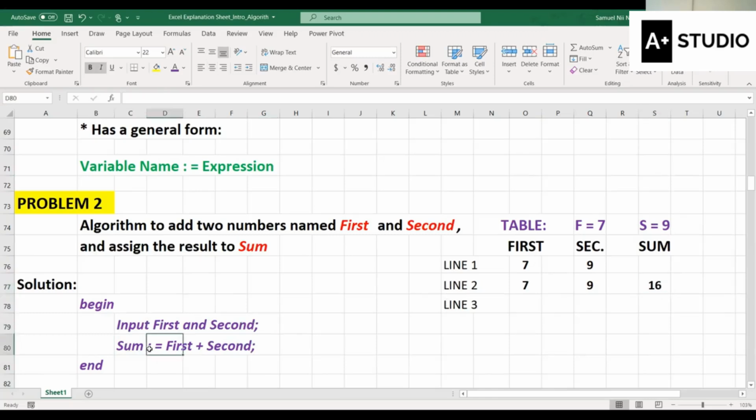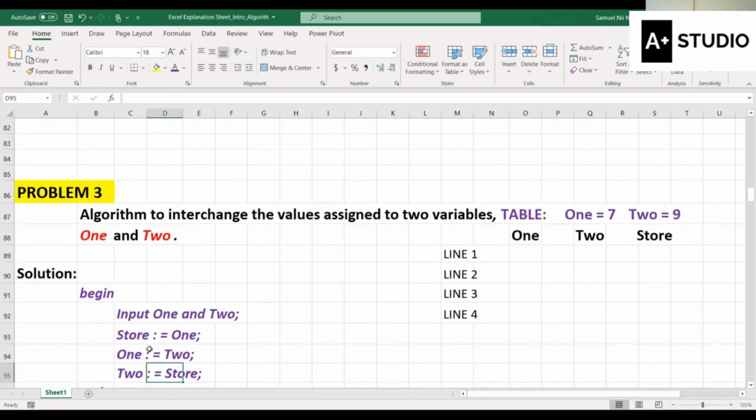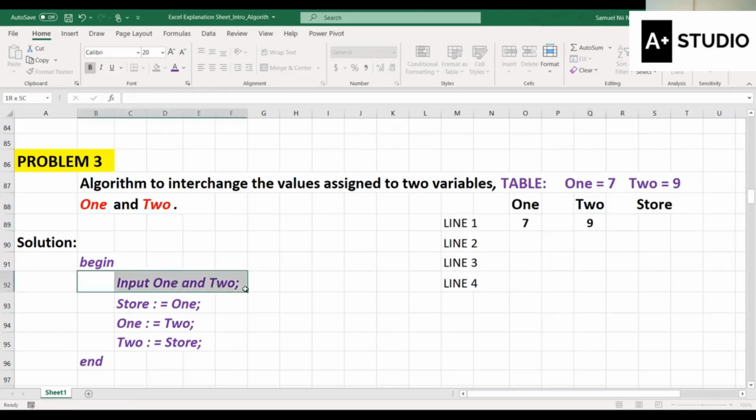Now let's take another example. This is quite simple. This time I have an algorithm to interchange two numbers. It's an algorithm to interchange the values assigned to two variables, 1 and 2. I'm taking an example on the right where variable 1 is given the number 7 and variable 2 is given the number 9. Now let's go through the algorithm. Line 1: input the value of 1 and 2. The value of 1 is 7, and the value of 2 is 9. In line 1 I do not have any instruction about store, so I'm not going to do anything in this column.